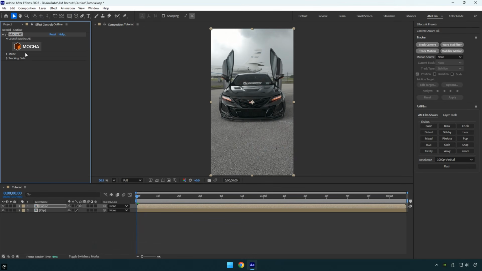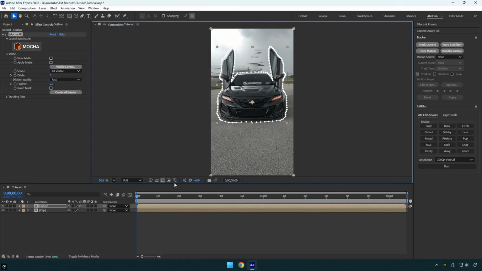Under the Mocha effect, expand Matte and click Create AE Masks. Enable the mask and check if it is applied correctly. Once you are satisfied with the result, toggle the mask visibility off so you can clearly see the car.